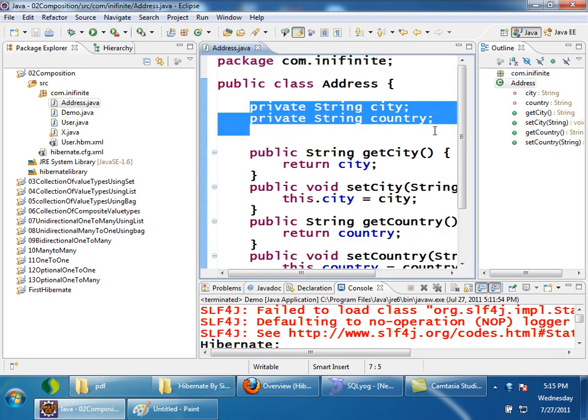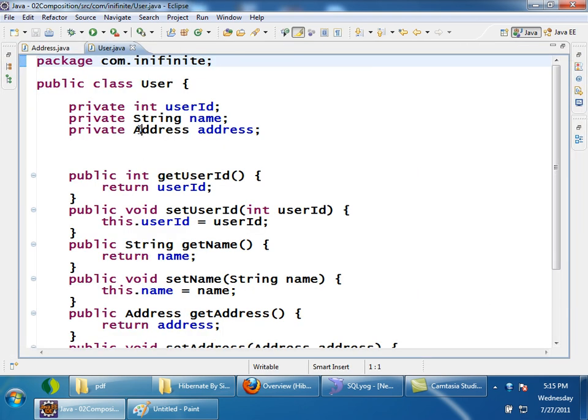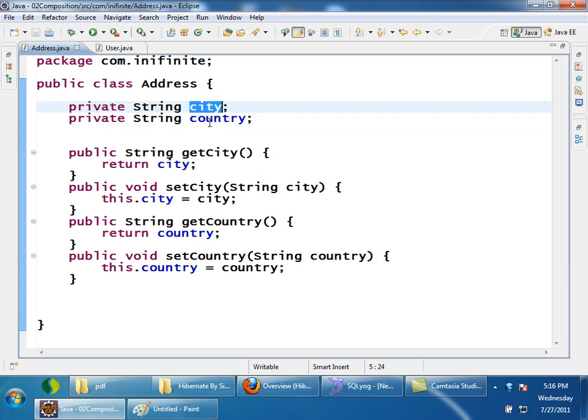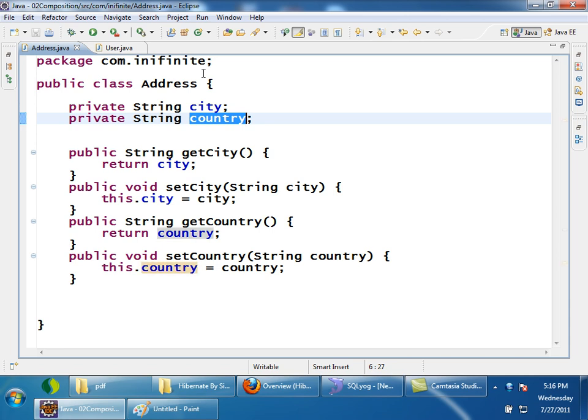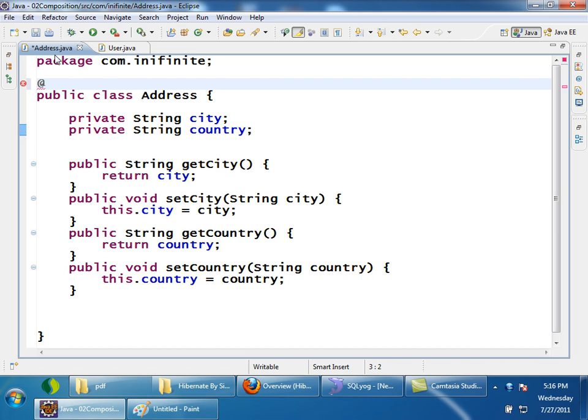Here we have two classes, Address which is having city and country, and User is having an Address. I decided that Address is a value type, it is not an entity type. So Address will not have its own table. The values of city and country will go inside which table? The user table, right? So I can say that the city and country columns are embedded inside the user table, right? That means that Address should be embeddable inside some other entity, right?